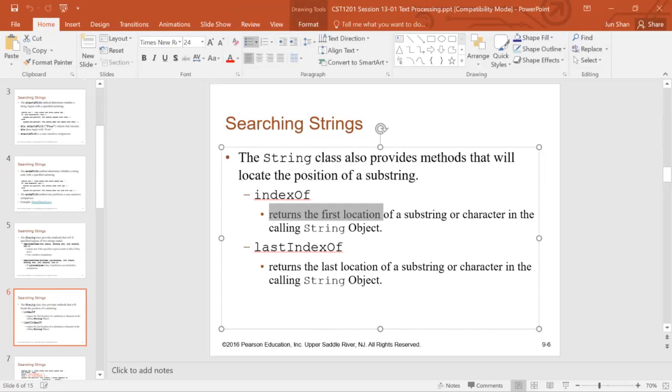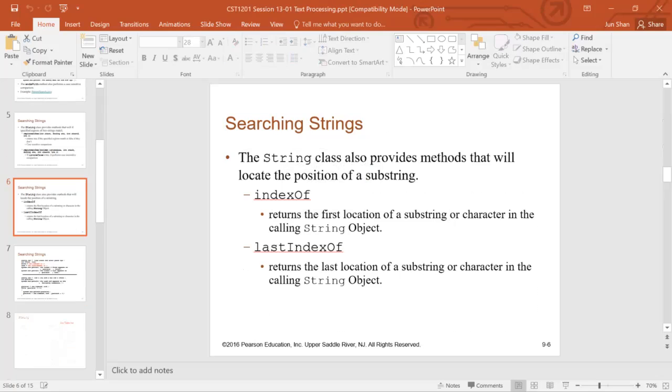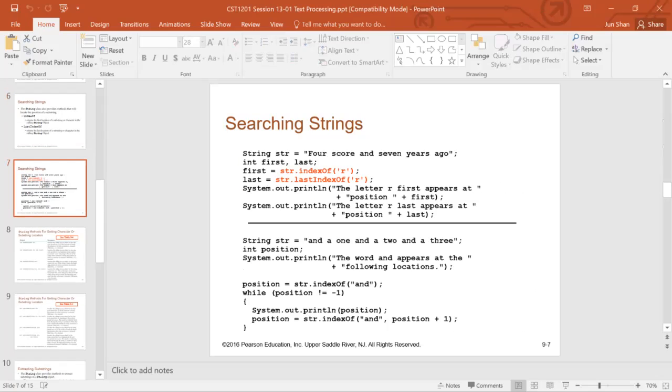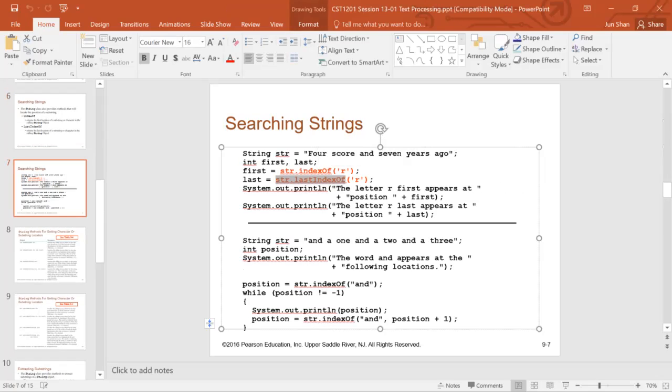indexOf will return the first location of a substring. For example, if it's seven years ago, the first location of four is 0, right? And you also have lastIndexOf. If there are multiple occurrences of the substring, it will return the last index. And remember, this index starts with 0. You can see this indexOf, the lastIndexOf. You want to search for, and the first one shows up in 0, and the last one shows up here.